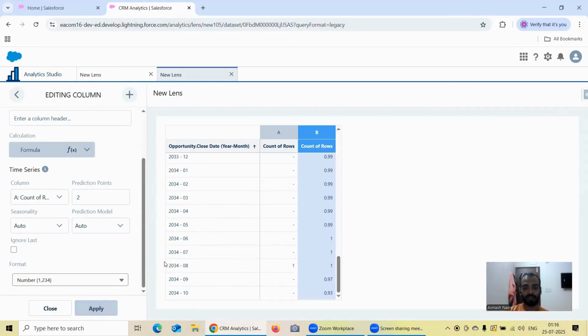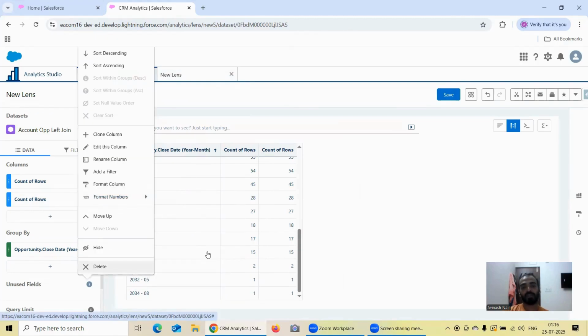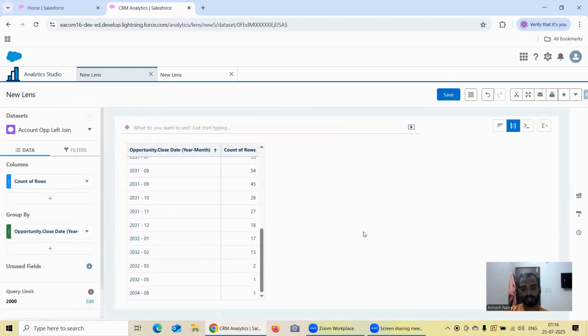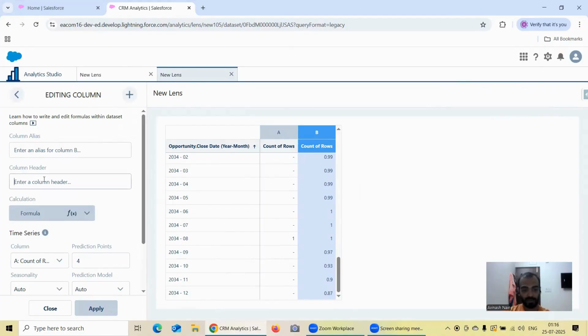For example, right now I will just take it up to 4 only, so that I can have till 2024-12. Now we will understand how this time series impacts how the chart will look. Let me delete this counter first. Whenever it comes to displaying the chart, we always go for the timeline chart, something we walked through earlier as well. I will quickly write over here time series points, and click on apply.